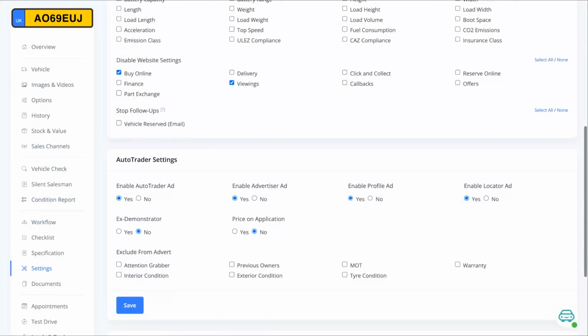Next, we have the Auto Trader settings. So if you want this vehicle to show as price on application on Auto Trader rather than just on your website, you can press this. You can then choose certain things to exclude from the Auto Trader advert. So if you don't want the interior condition, for example, to be shown in the Auto Trader advert, you can just tick it here and it won't be.